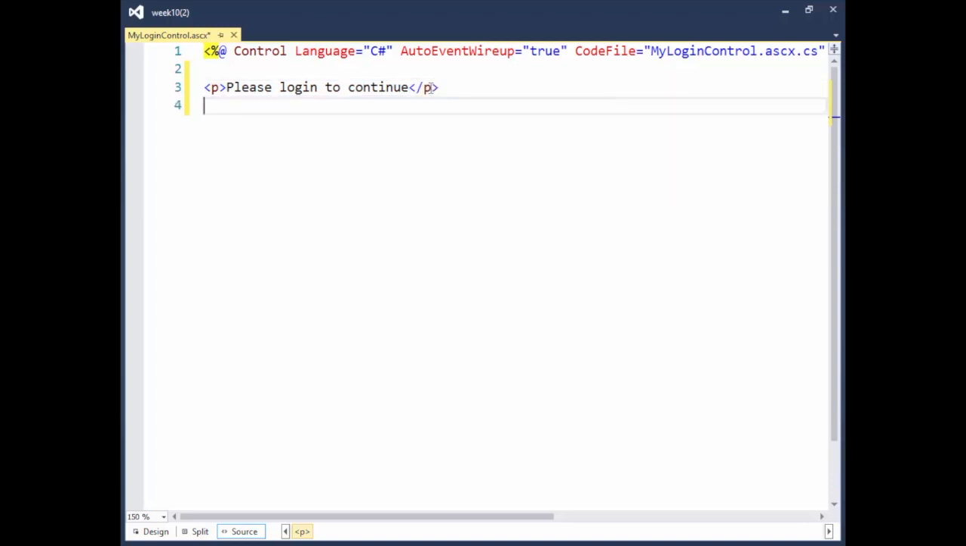Right. And then we'll put in some static text, username and password. And let's put some break tags in between just so it has separation. Put it above as well. Right.